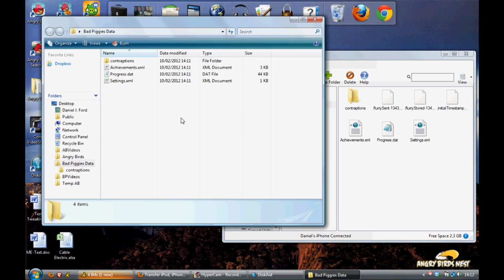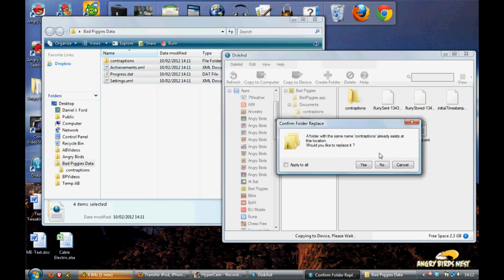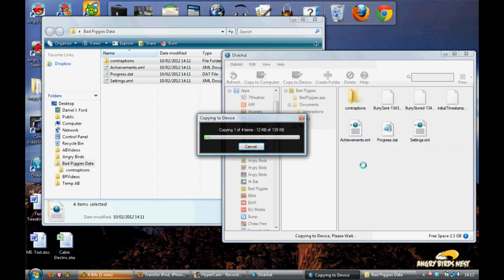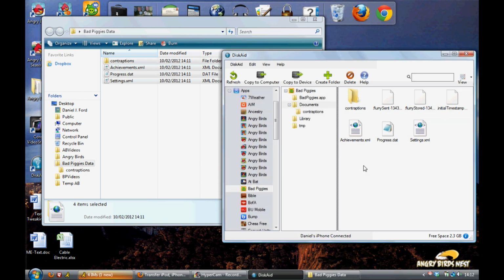And so long as those data files exist, I'm going to select all of them from the folder on my desktop, drag them into DiskAid. It gives me a warning that there's files with the same name. Since there's a lot of files, I'm going to say apply to all, and yes, I'd like to replace. It doesn't normally take this long to copy over files, but since I'm doing screen recording as well, my computer's running a little slow. And that's all you need to do. Now, if I were to open up Bad Piggies and go to any random level, it would look exactly the same on my iPhone as it does on my iPad.